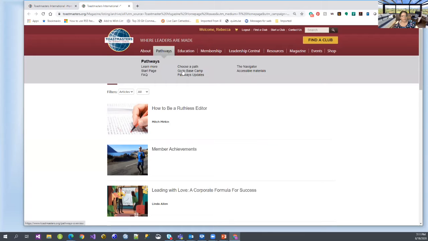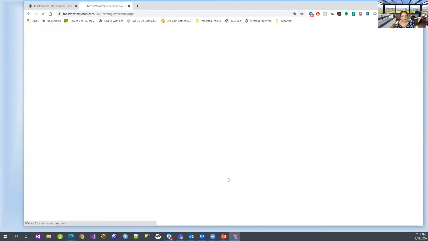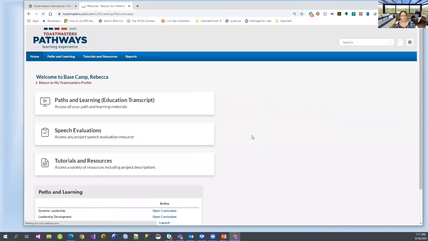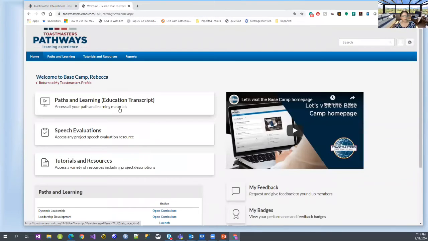Another thing on your landing page is your Pathways. Go to Basecamp, that's how you access Pathways, and we'll do a separate session on Pathways. I just wanted to show you, when you click on Pathways, you click on your club name, you click on go to Basecamp, and that shows you, and I really like the way they've revamped this page, your transcripts, what you've done, and how to get any speech evaluation.